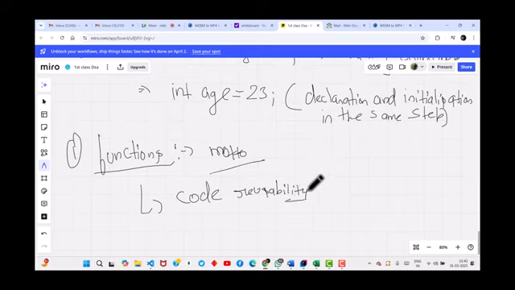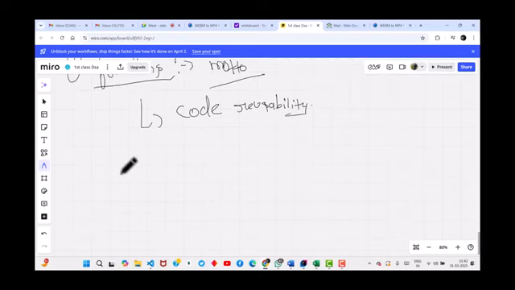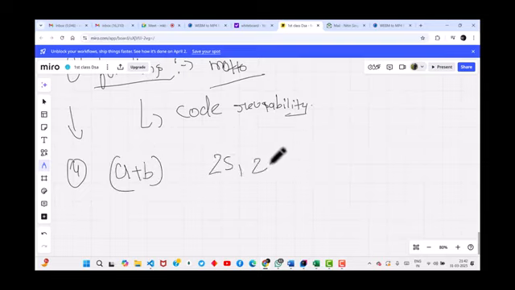Fine. So what is code reusability? Let's just go through it in brief. Let's say at line number 4 you're writing code, and the requirement is to add two numbers, 25 and 20. The resultant would be 45. So at line number 4 you are adding 25 and 20, and the resultant is 45.